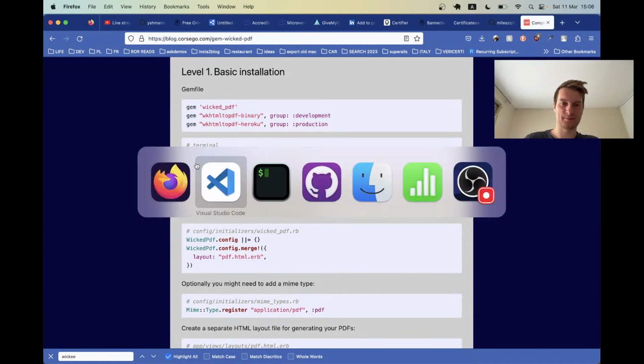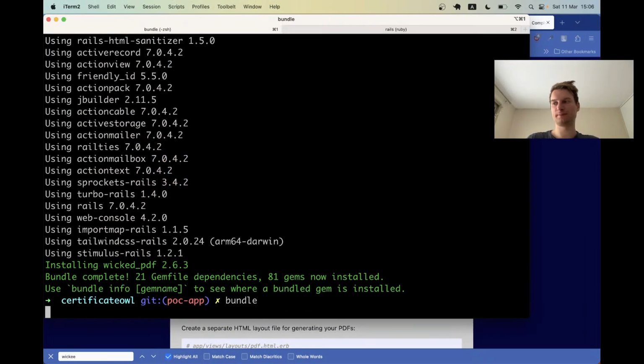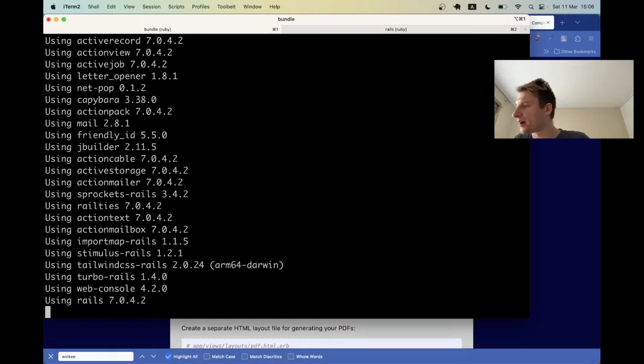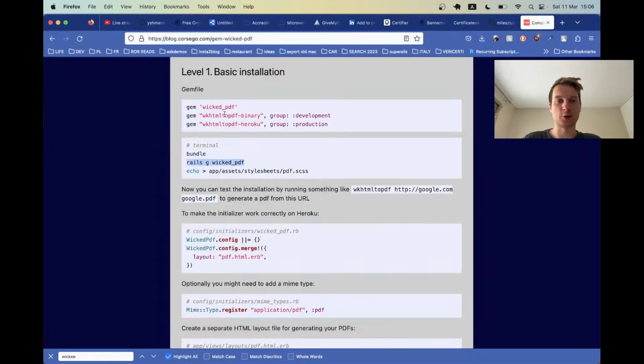Then bundle. Oh, hello Aristotle. Judging by the name, you must be from Greece or Macedonia. Nice to meet you. Okay, so the bundle is taking quite long because installing Wicked HTML to PDF binary takes quite some time.